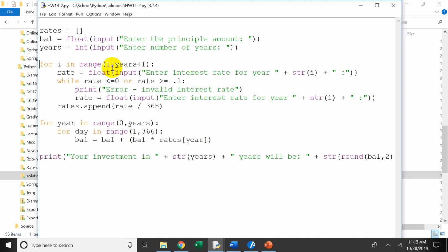And then whatever the person types in, I turn it into a float, and I store that in the variable rate. And now I ask you to validate that that rate was greater than 0 and less than 10% or 0.1. And if it wasn't, then you should say that there's an error and reprompt them for the value. They're going to re-enter the rate. And what I did here is I'm going to append the rate to my rates list.